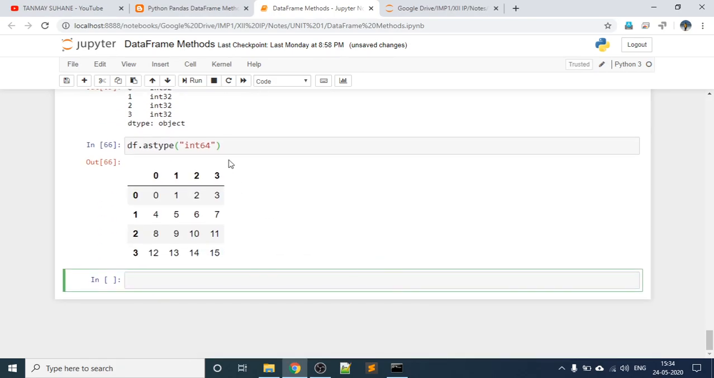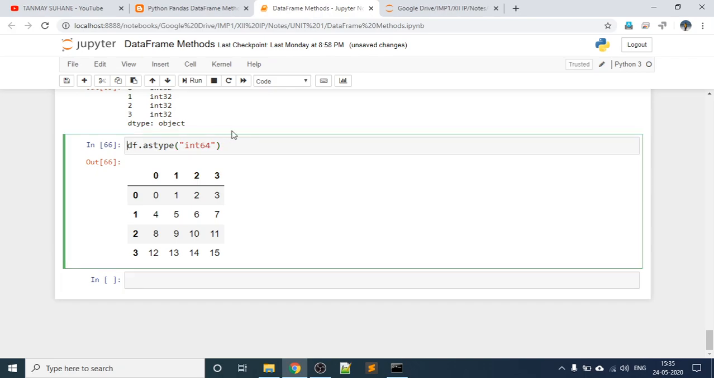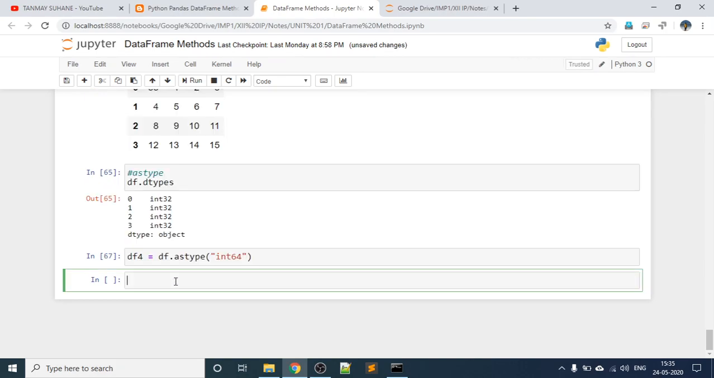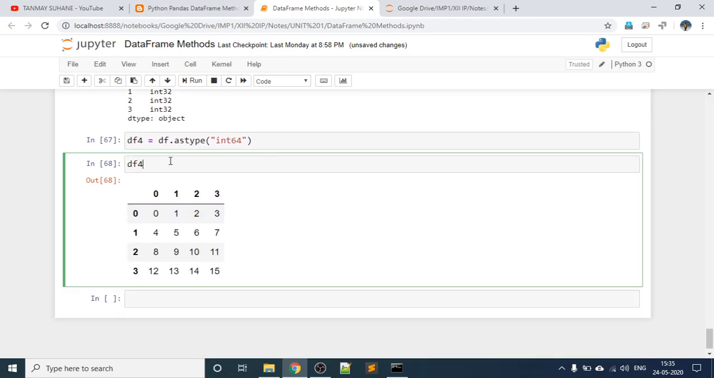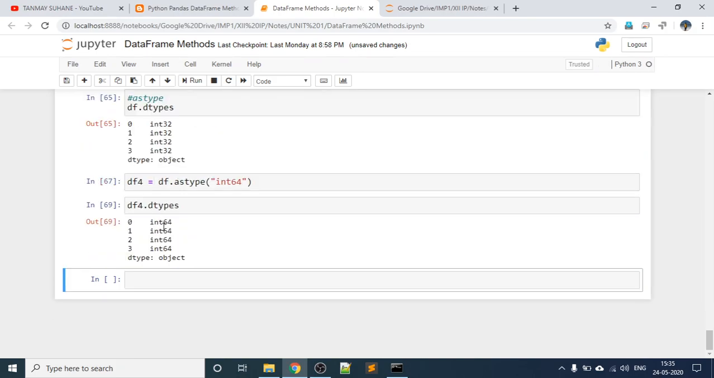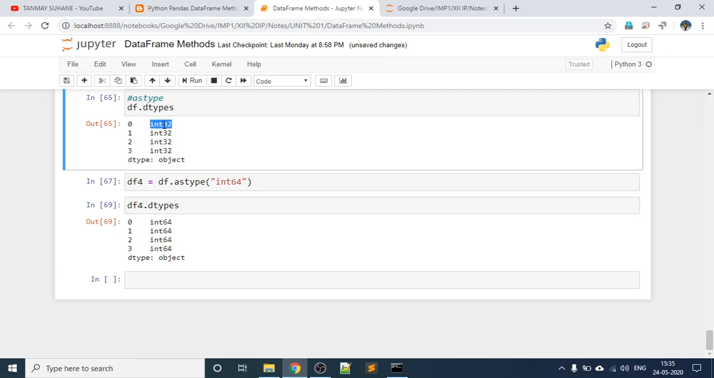So it has returned this data frame, and if you want to check, let us take it in df4 and check the data type of df4. My df4 is this, and if I check the dtypes, you can see my data type has now become int64, which was previously int32. So you can change the data type using astype.